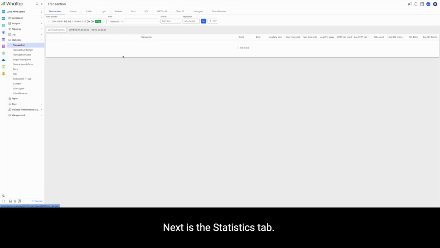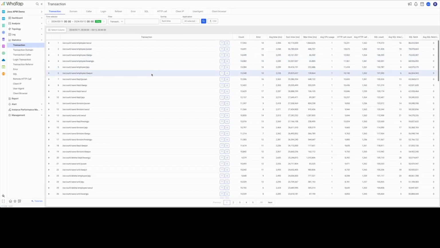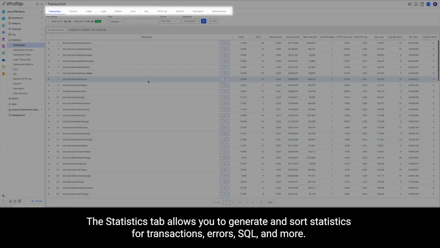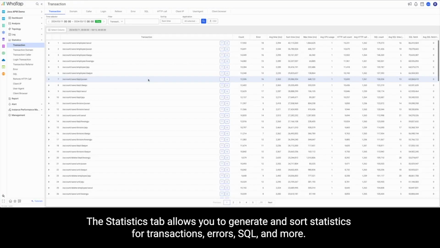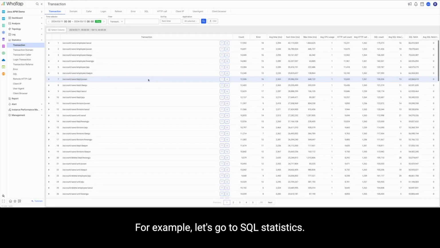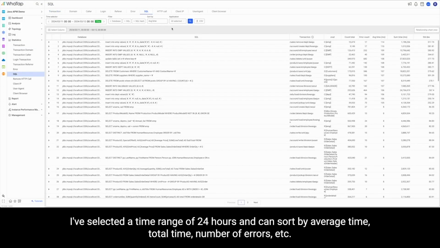Next is the Statistics tab. The Statistics tab allows you to generate and sort statistics for transactions, errors, SQL, and more. For example, let's go to SQL statistics. I've selected a time range of 24 hours and can sort by average time, total time, number of errors, etc.